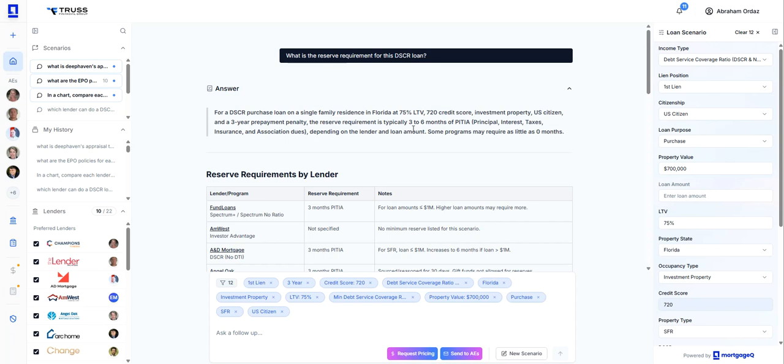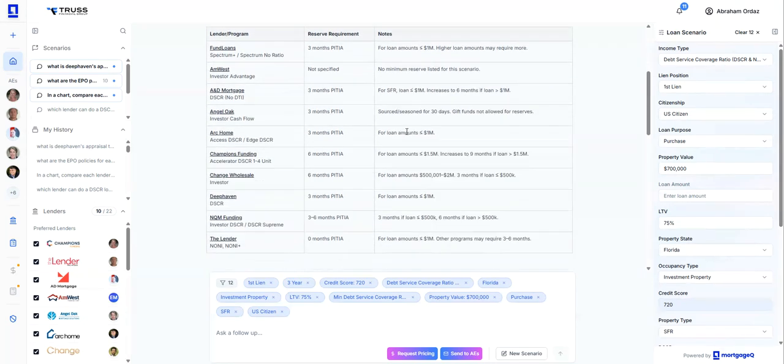All right, now that the bot has given us the answer, you can easily see what the reserve requirement is for this DSCR loan scenario. And you can see we have answers for all of our preferred lenders, all of these lenders that were active in the chat.